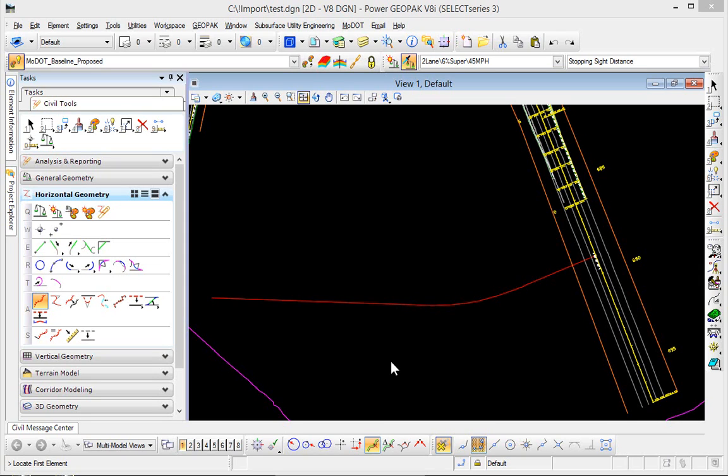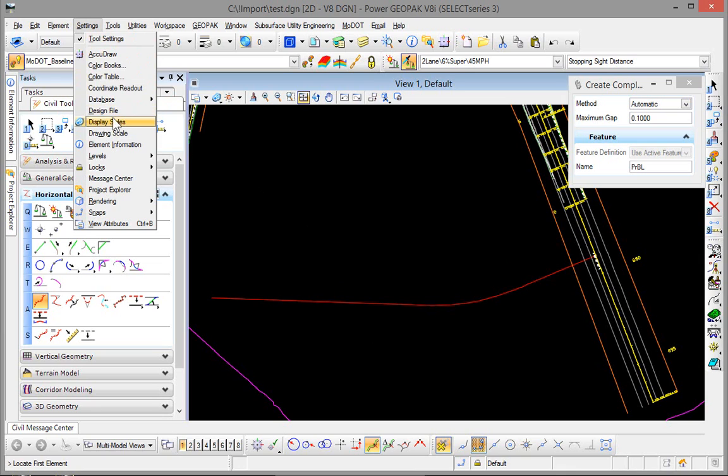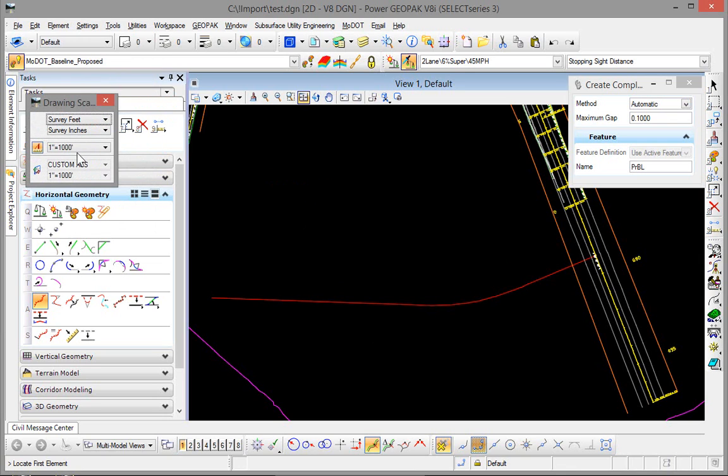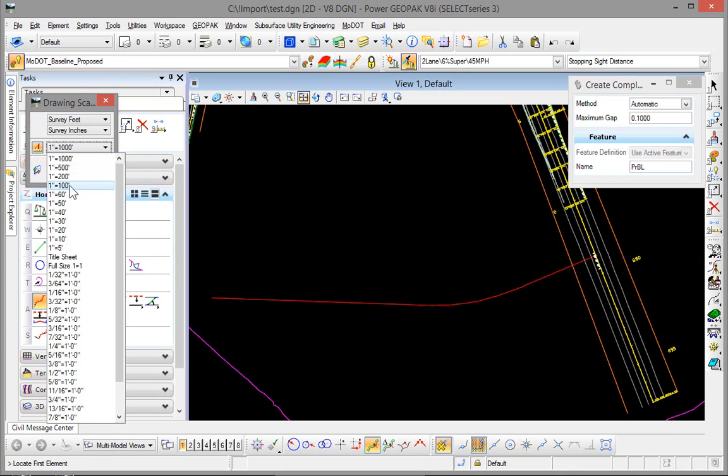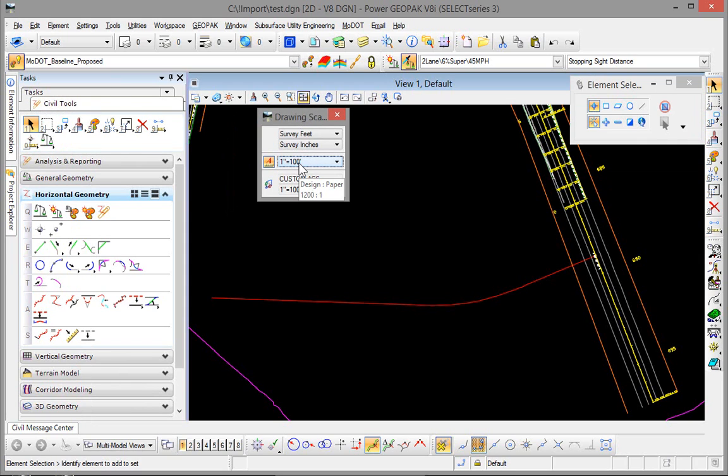Let's take a look at how we create horizontal geometry based on elements deriving our baseline. One of the first things I want to bring to your attention is under the settings drawing scale. This scale is a significant setting in that this is what's going to dictate the size of the text that is placed for your ticks and for your station values.